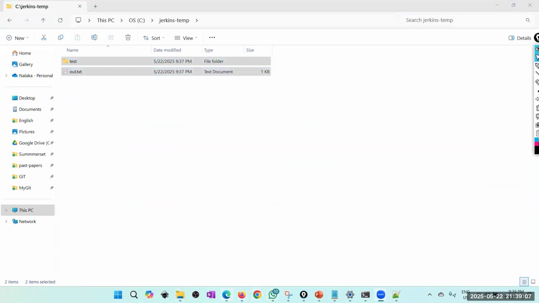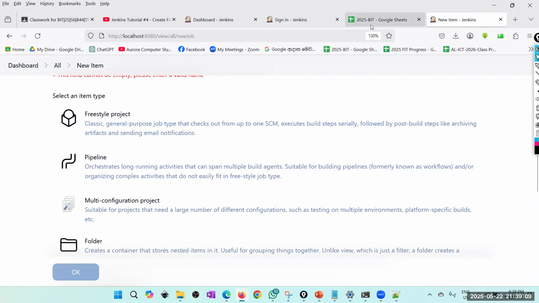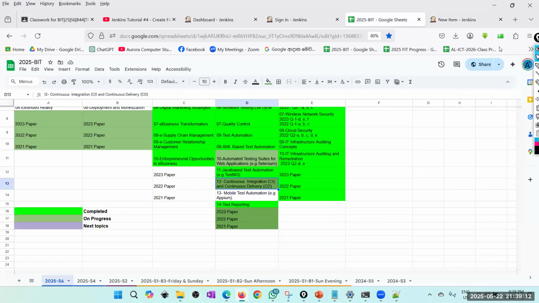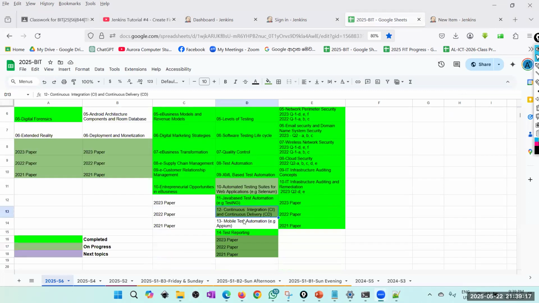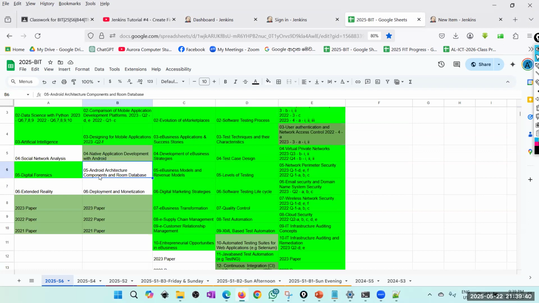So today also we are not going to do e-business, because we can do e-business in the next class. But anyway, now we are done with network security and audit. Software quality assurance, we have done almost 90%. We have one more topic, because we are also doing past papers. There's nothing called past paper discussions because we have done past paper discussion for each and every topic. So we need to do mobile test automation after this topic is done. Then this subject is also over.